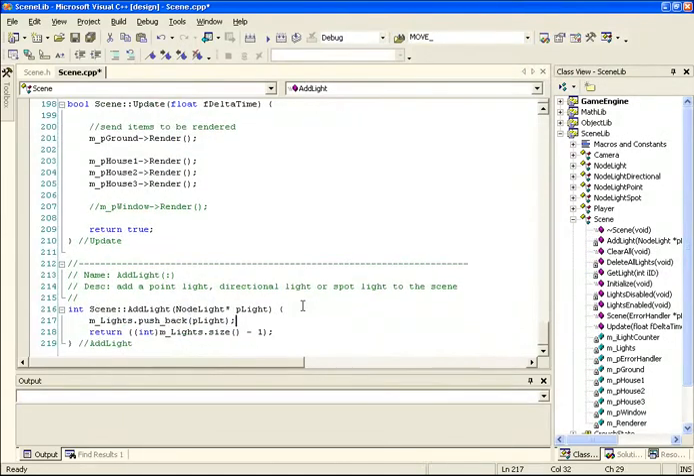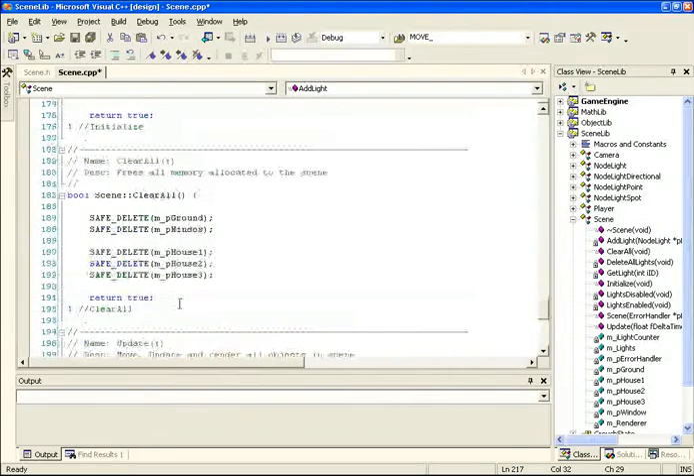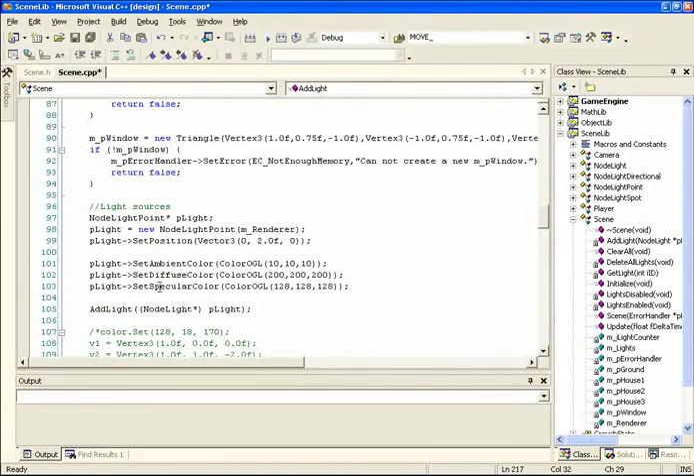The other thing we need to do is, since we're adding new lights here in the constructor, we're calling the new operator, which means we need to be able to call delete somewhere so that we can deallocate the memory we're creating.